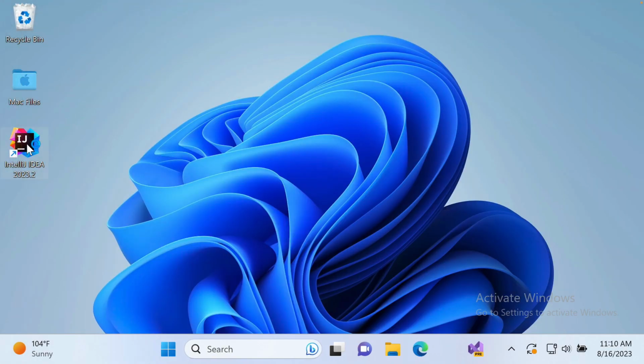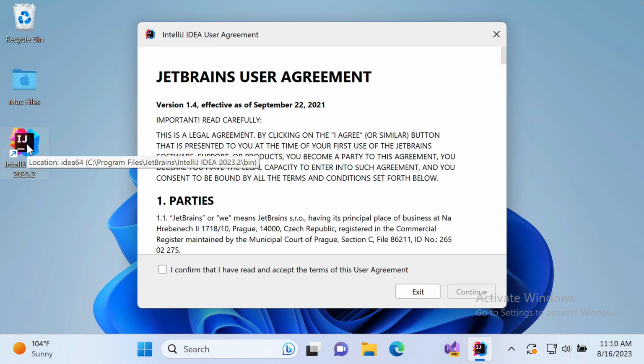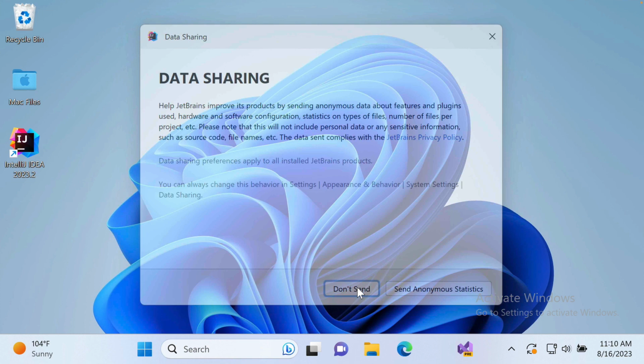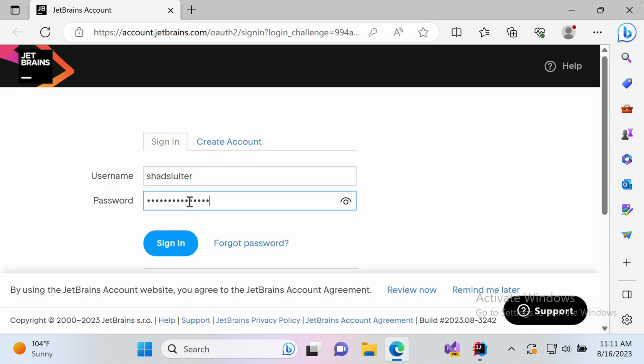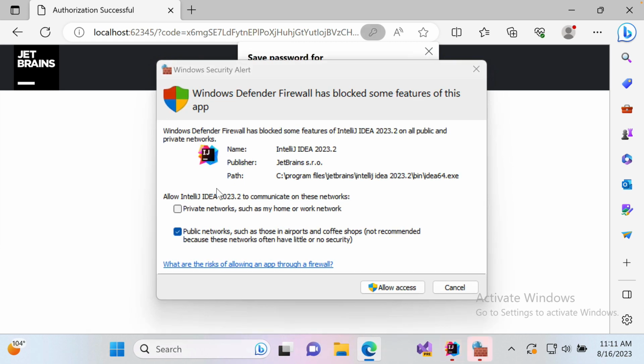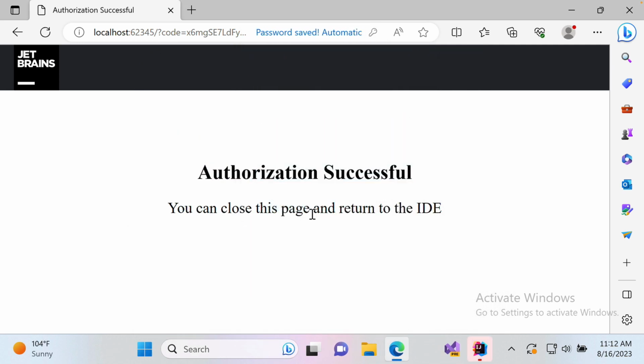Let's see if it'll run the program. So I'm going to double click on the IntelliJ and see if I can do a hello world without installing Java first. I'll agree to whatever you told me and continue. And I don't want to give you data. Okay, it looks like I'm presented with some registration or start the trial. Let's see if we can log in with my account. Okay, so here we go. I've got my account. I'm going to log in and see if that will be enough to make my app run. It looks to me like it is. So I'm going to allow access to make this thing go. And let's save it. And it says you can close this and return to the IDE.